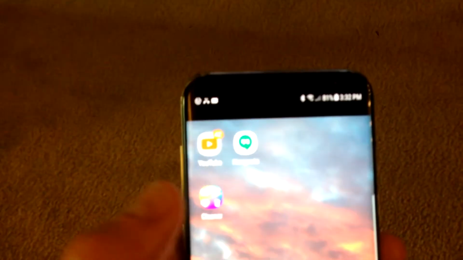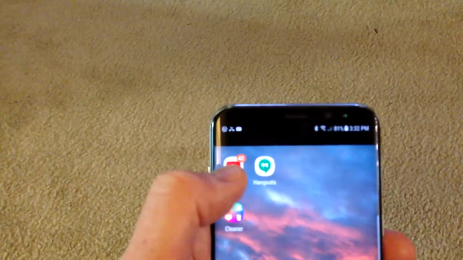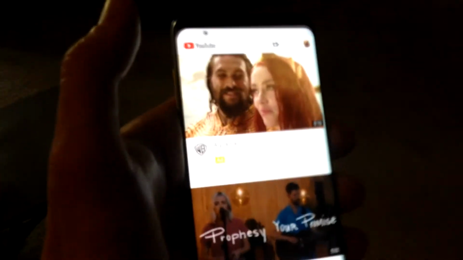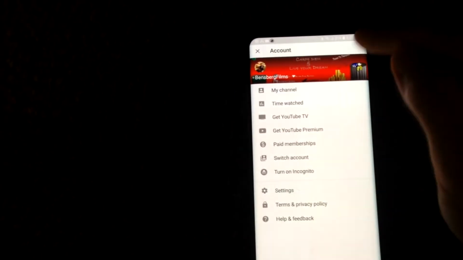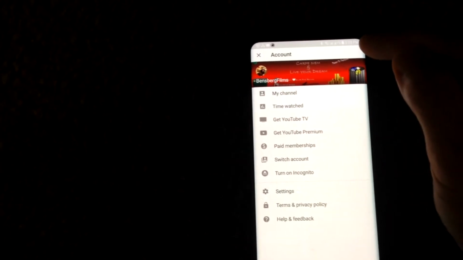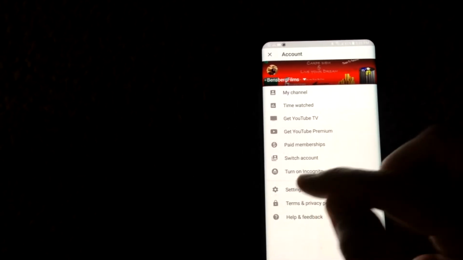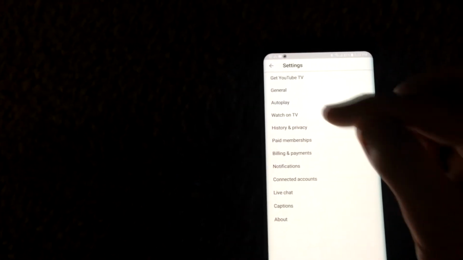Alrighty, so we're going to come over here to our YouTube app on our cell phone. Sorry, the screen contrast is going to be a little bit strange here. Now we have to go to our settings, which is going to be the top right. Click on your icon right there, head down to settings right here. Tap again the icon on the top of the app, come down here to settings. And what we want to do is hit this one right here that says Watch on TV.